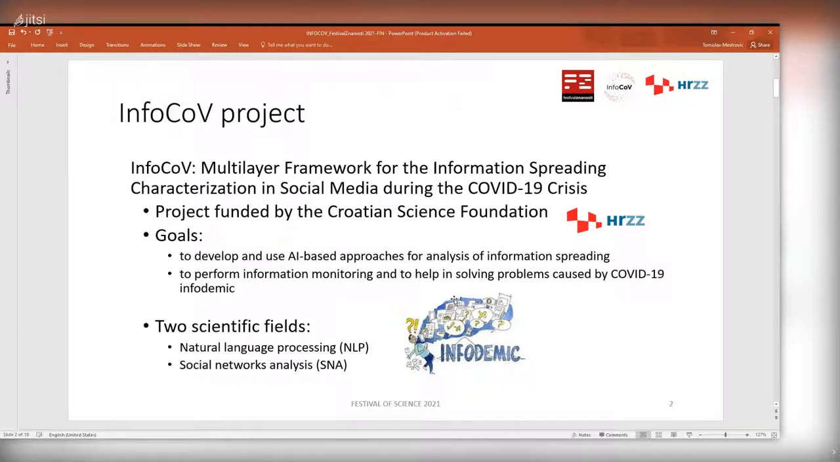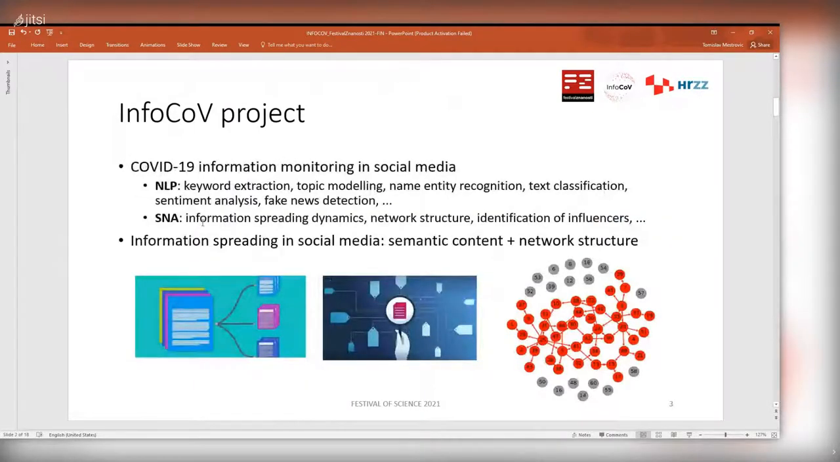In our research, we combine two scientific fields, natural language processing and social network analysis. This gives us a better insight into two aspects of information spreading. The first is semantic content, and the second is network structure, which are also important aspects of information spreading. Natural language processing is focused on tasks such as keyword extraction, topic modeling, named entity recognition, text classification, sentiment analysis, and so on. While social network analysis gives us insight into spreading dynamics, network structure, influencers, communities in the network, and some other information.